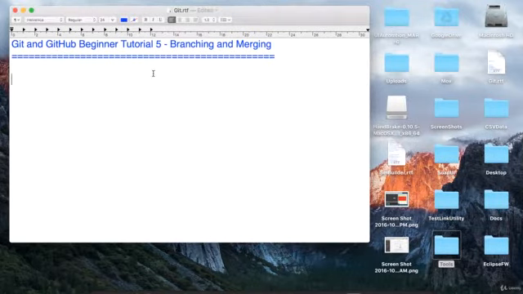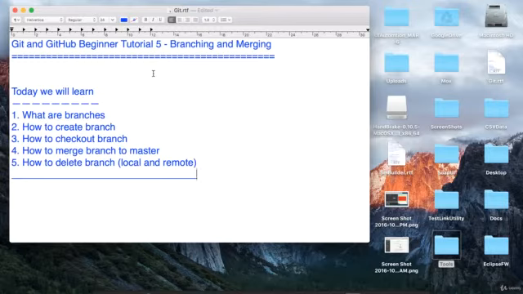Hello and welcome to this session on Git and GitHub beginner tutorial. Today we are going to learn about branching and merging. What are branches exactly in Git?